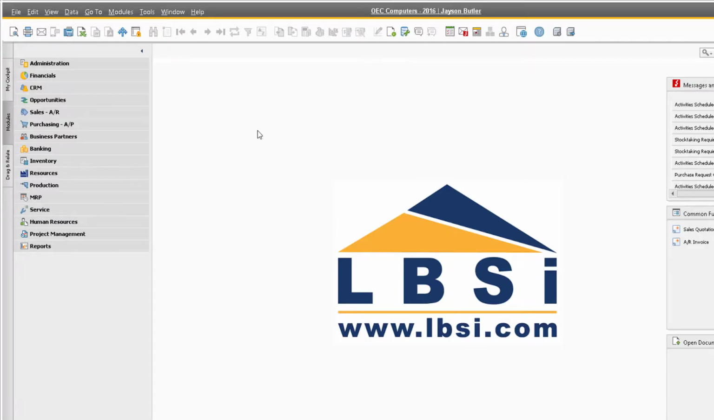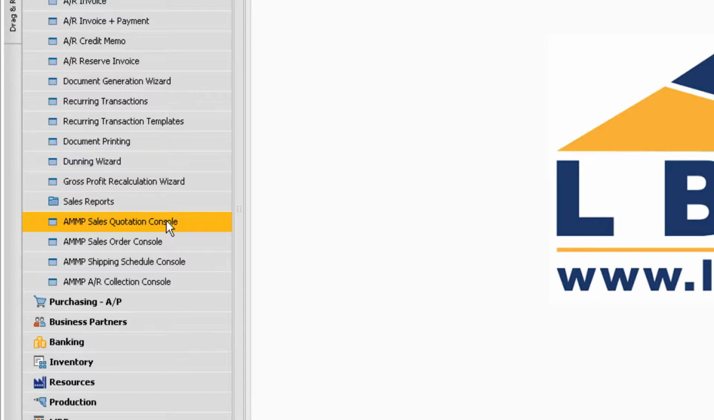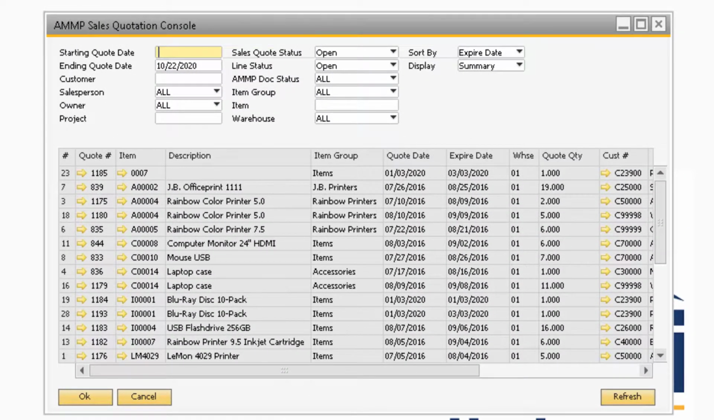To access this window, navigate to Sales, AMMP Sales Quotation Console. This will display the AMMP Sales Quotation Console. In the header portion of the window will be several fields that help sort the data to your specific needs. The first header field is the starting quote date. This is where you can enter in a starting date to view the data from a specific starting date. Next, in the ending quote date field is where you can specify an ending date to narrow the results down even further than just the starting date.